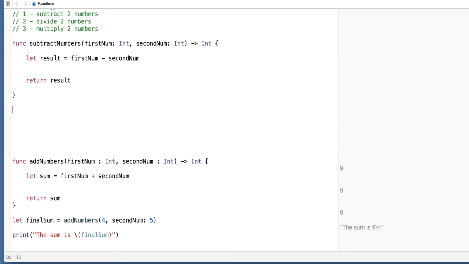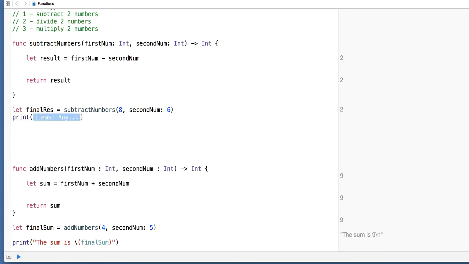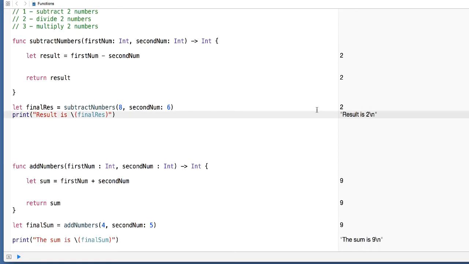You can go ahead here and say let final res, for result, be equal to subtract first number, I'm going to say 8. Second number, I'm going to say 6, right? And then I'm going to say print. I'm going to say result is, and I'm going to pass in the final res. And there it is. Result is 2 because 8 minus 6 is indeed 2.